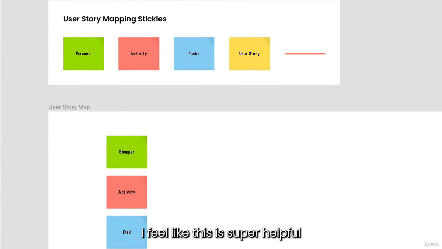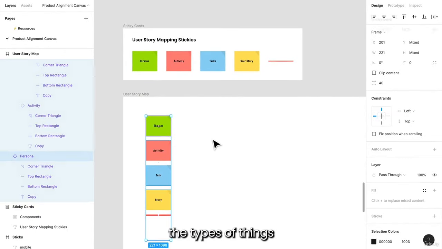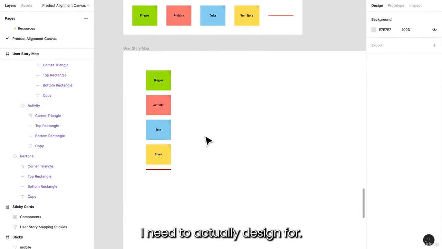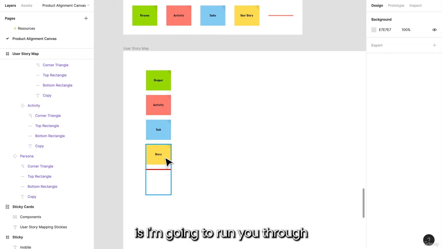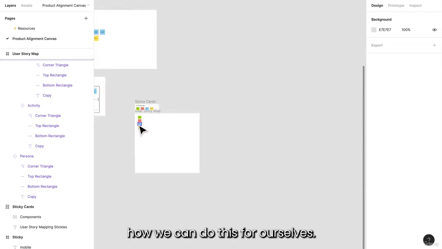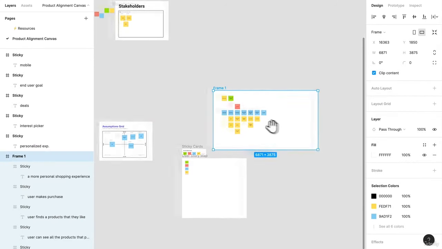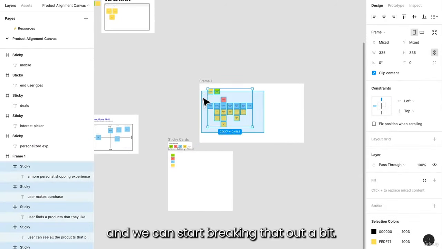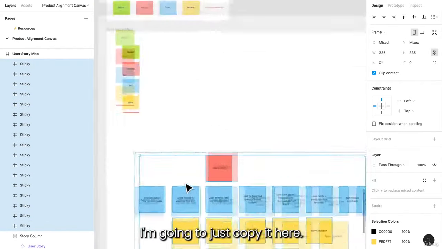Now, as a designer, I feel like this is super helpful, even for myself when I need to think about the types of things I need to actually design for. So I'm going to run you through how we can do this for ourselves. I'm going to just steal this journey map, and we can start breaking that out a bit. I'm going to just copy it here.